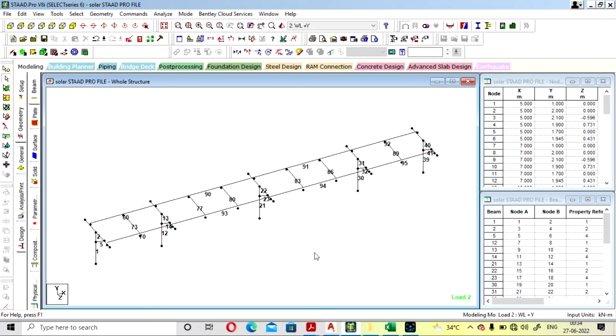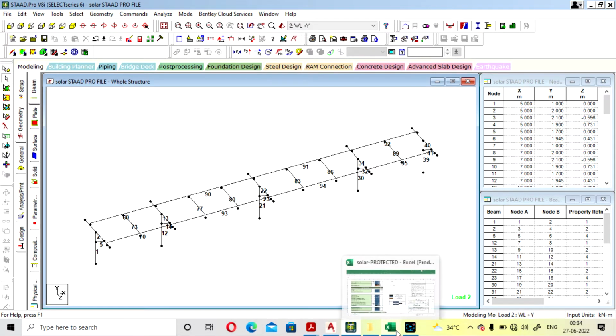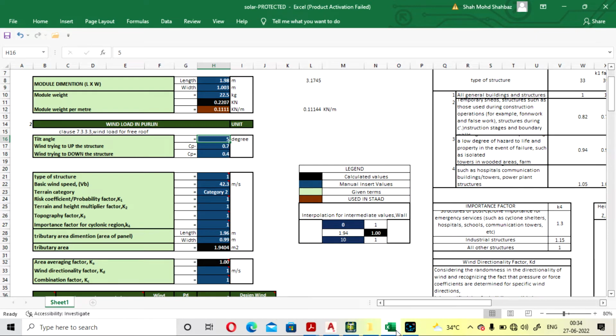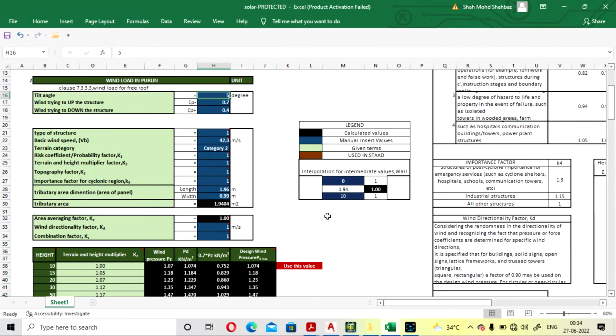So in this lecture we are going to see how to design a solar structure in STAAD, and also apply the wind load and dead load through the Excel sheet calculation.